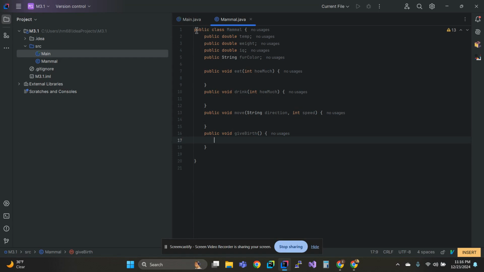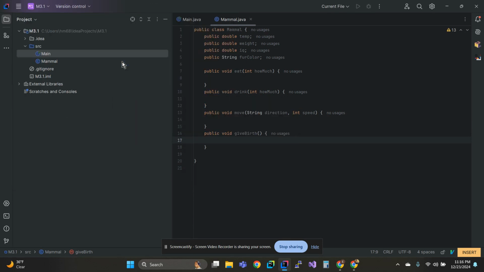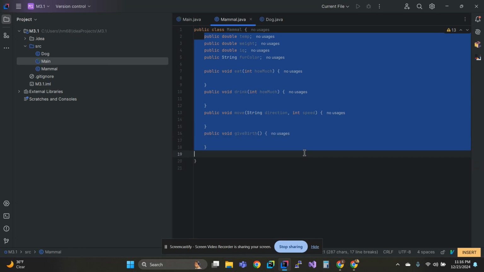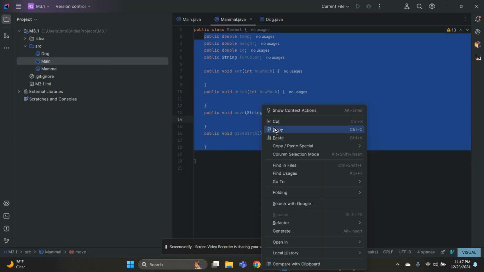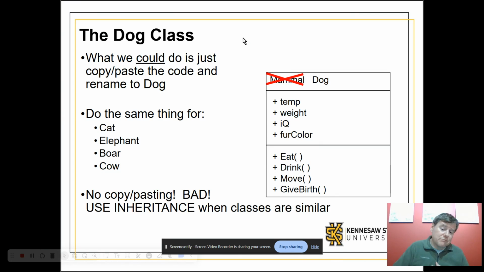So having created my mammal class, if I now needed a dog, the first option would be I could say file, new Java class, call it dog, and then I could go to mammal and copy all of this code, go into the dog class, and paste all of that. And that would work. And I would have a dog, and the dog would be able to eat and drink and move and give birth. But copying and pasting code is always a terrible idea. Now let's talk about why it's a terrible idea.